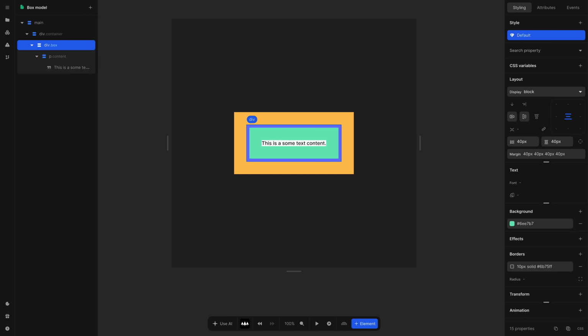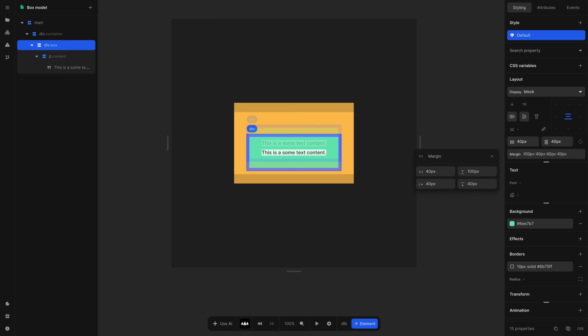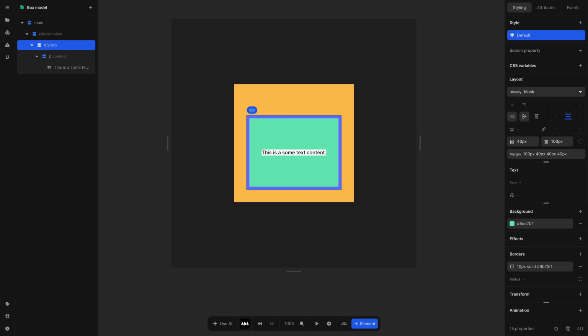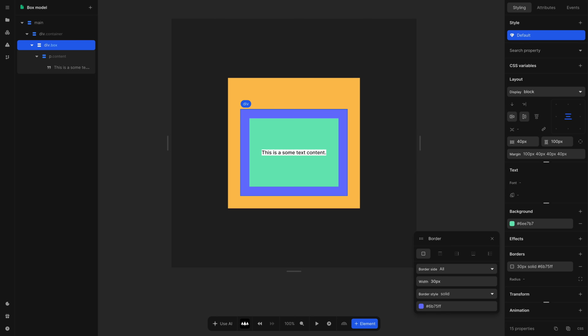We can change these values to watch the layout change. For example, changing the margin top value clears more space at the top. Changing the top and bottom padding clears more vertical space around the content. And changing the border width pushes the space around the box out further.